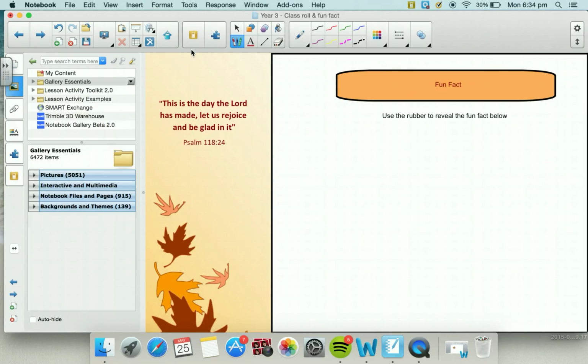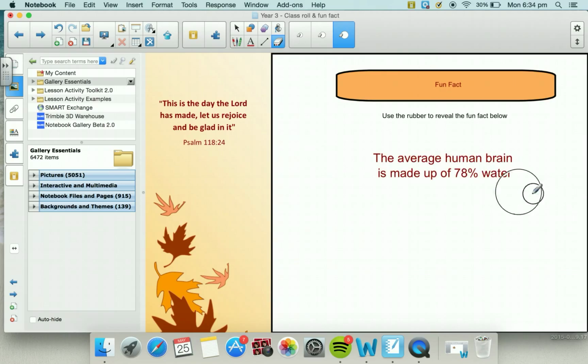Beautiful. And then when it comes time, now that it's finished, when it comes time for the child to use it, you just select the rubber and rub it all out, and there's your fact. Kids actually get really excited about this in class. I've used it on pracs and they love it. So it's a really good tool to get to know how to use.